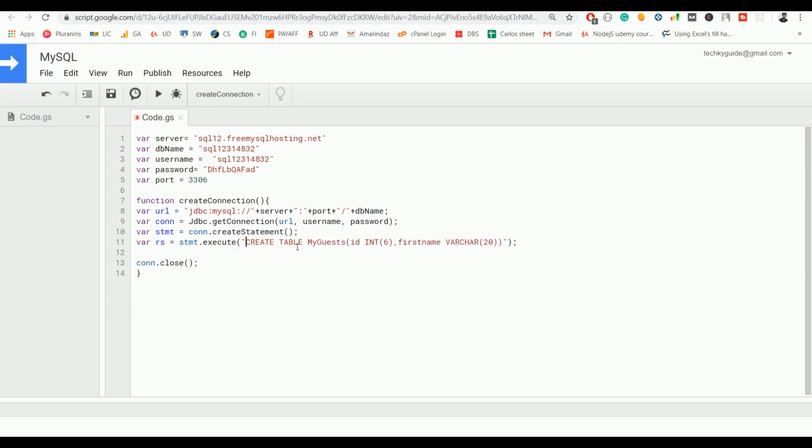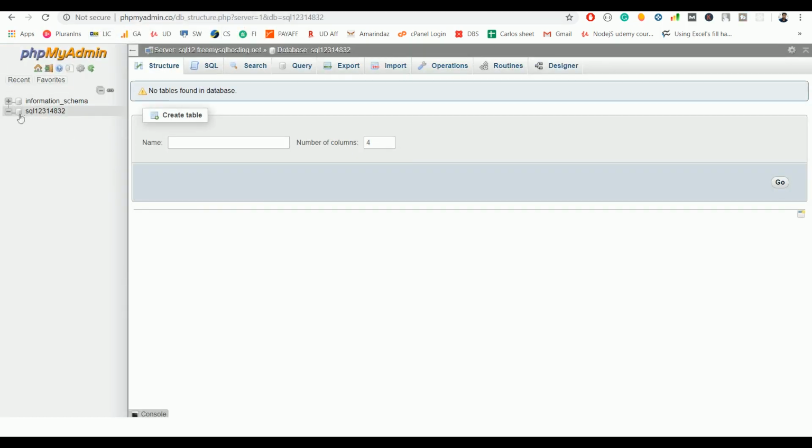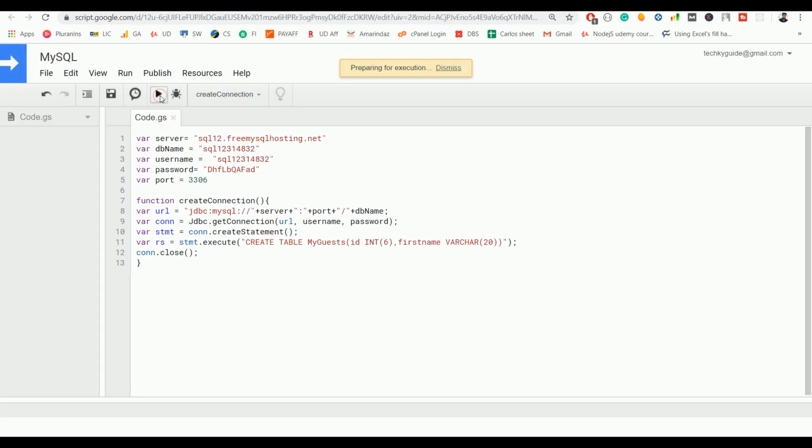So now to create a table, you have to use this command. So basically here we are creating a table named myGuest with two columns. One is an ID and another one is a first name. ID is of type integer and first name is of type string. So let's execute and see. Before that, I will go to the PHP admin. Just refresh that. And if you see here, none of the tables were shown. So let's execute this statement and see whether this script creates a table on the MySQL server or not.